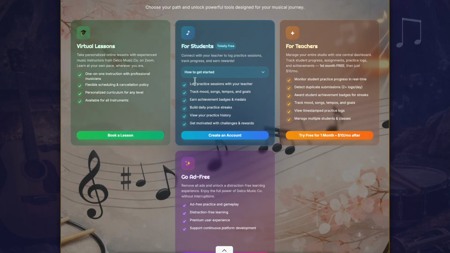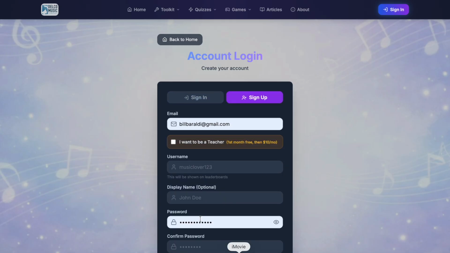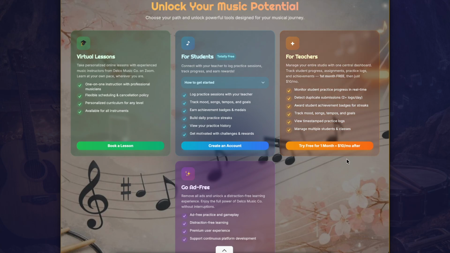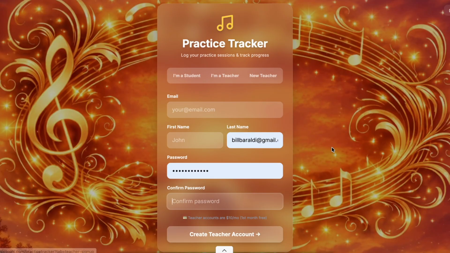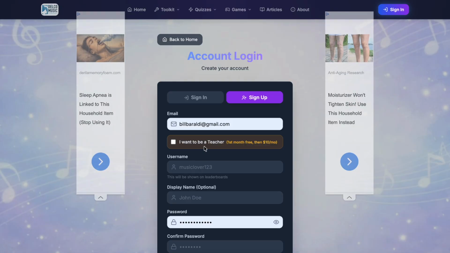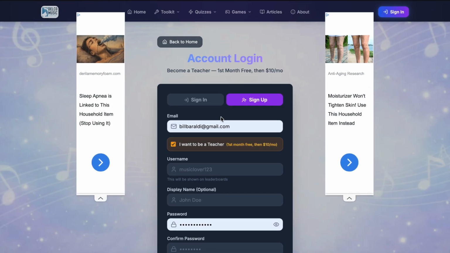If I go back to here, there's the For Students. This is where you would create an account. If I go there, I can sign up and make my own account for everything. Next to that, we have the For Teachers. Anybody can sign up for this if you have your own students or your own studio, or you want to just be able to track the metrics of other students. You can try this free for 1 month, and after that, it'll be $10 per month. You can hit New Teacher, and then sign up as a teacher here. You can hit the I want to be a teacher, and then sign up.